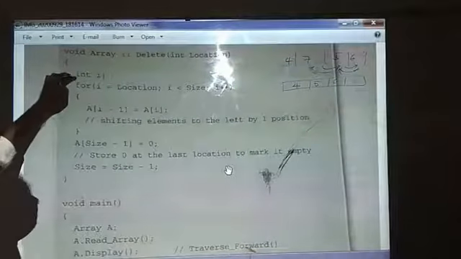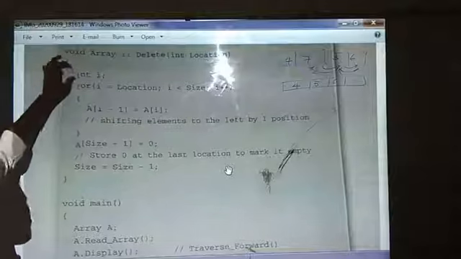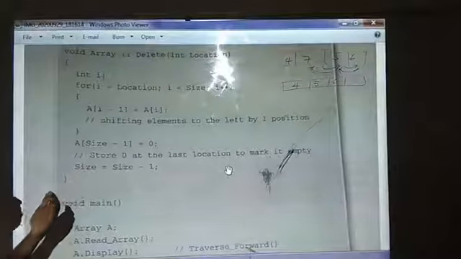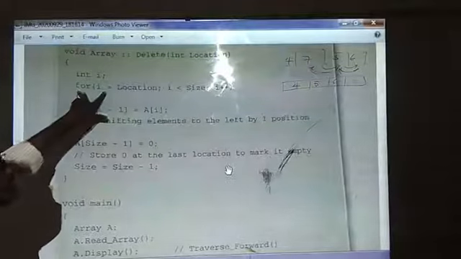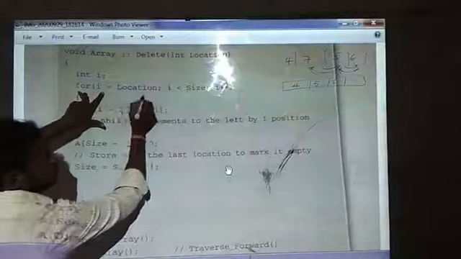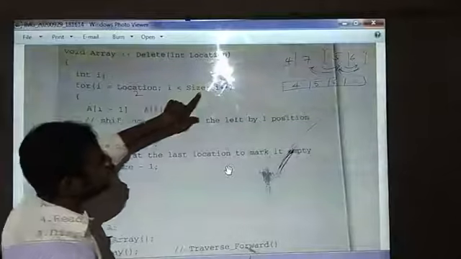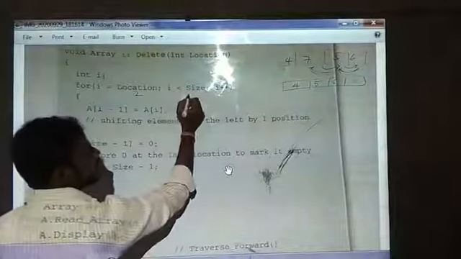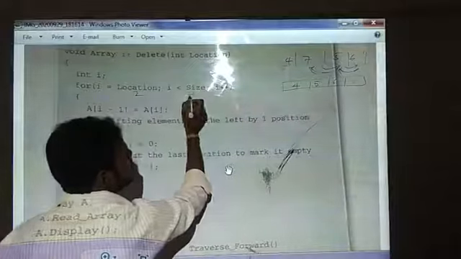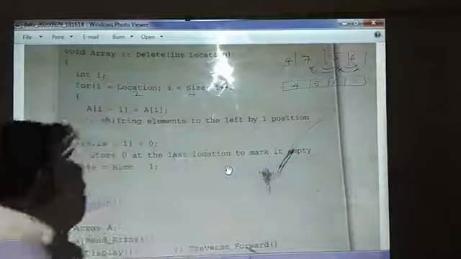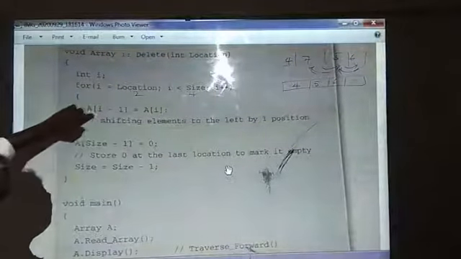Then I am taking a local variable called i in order to repeat and move the elements towards the left. For i equals location, the second location, and i should be less than size, that is 4. I have 4 elements here, so I will go up to 4 and keep incrementing the value of i.